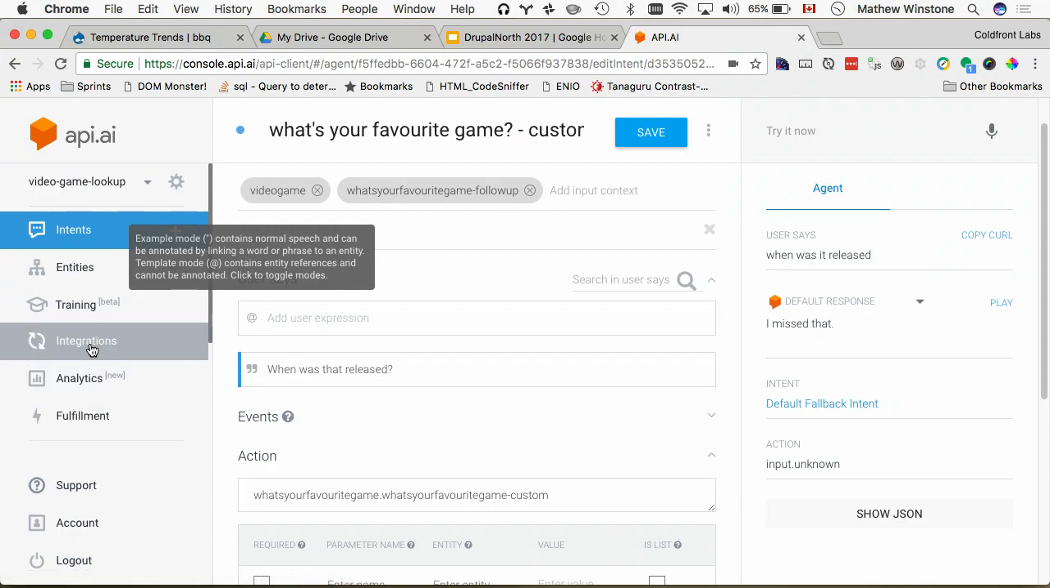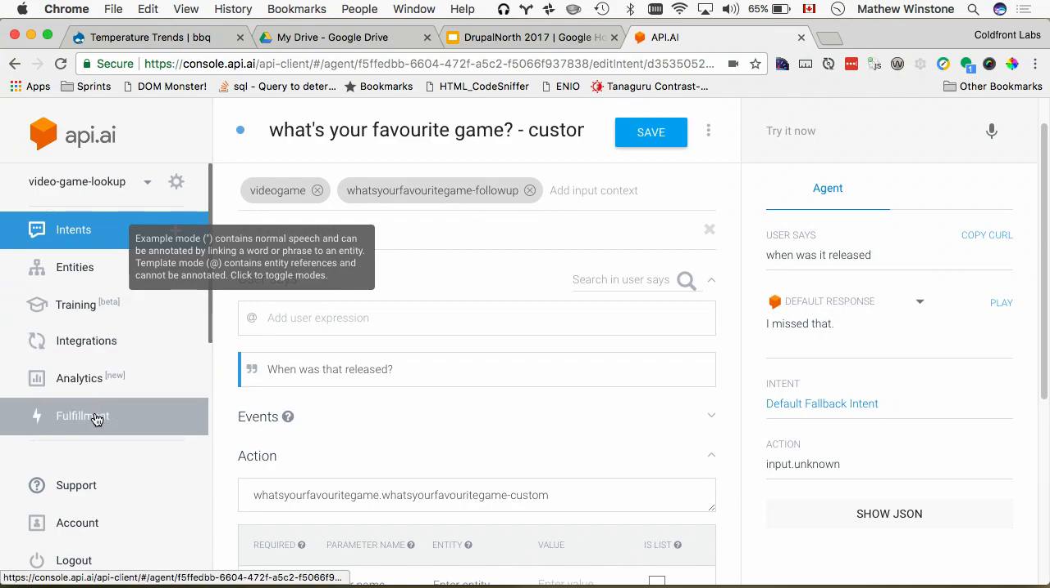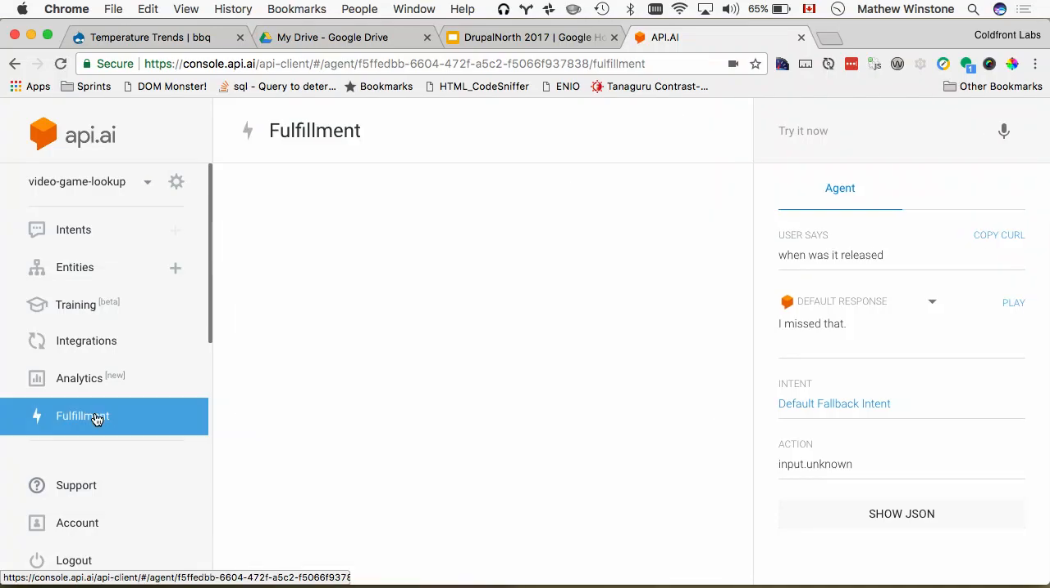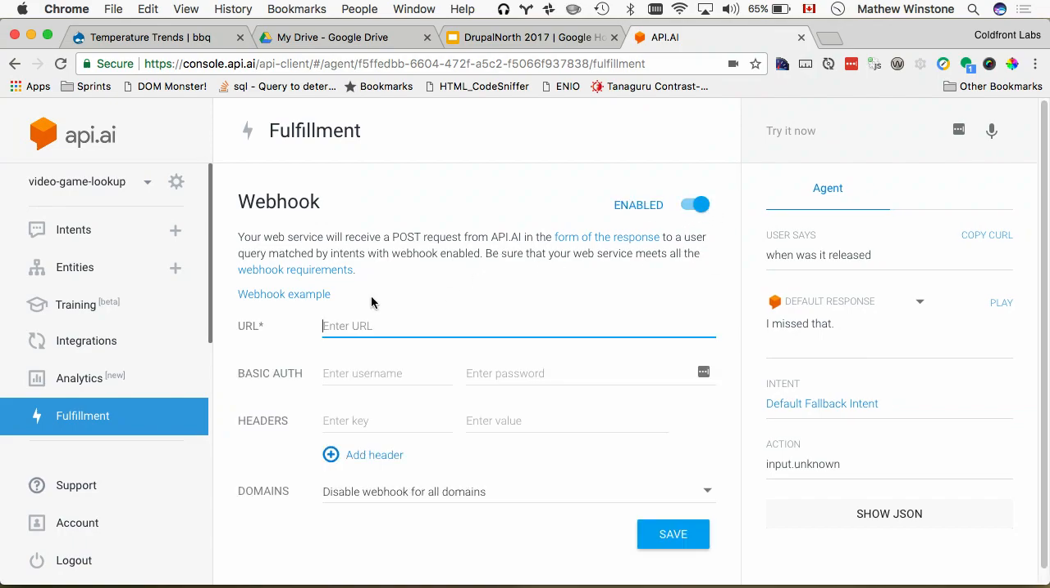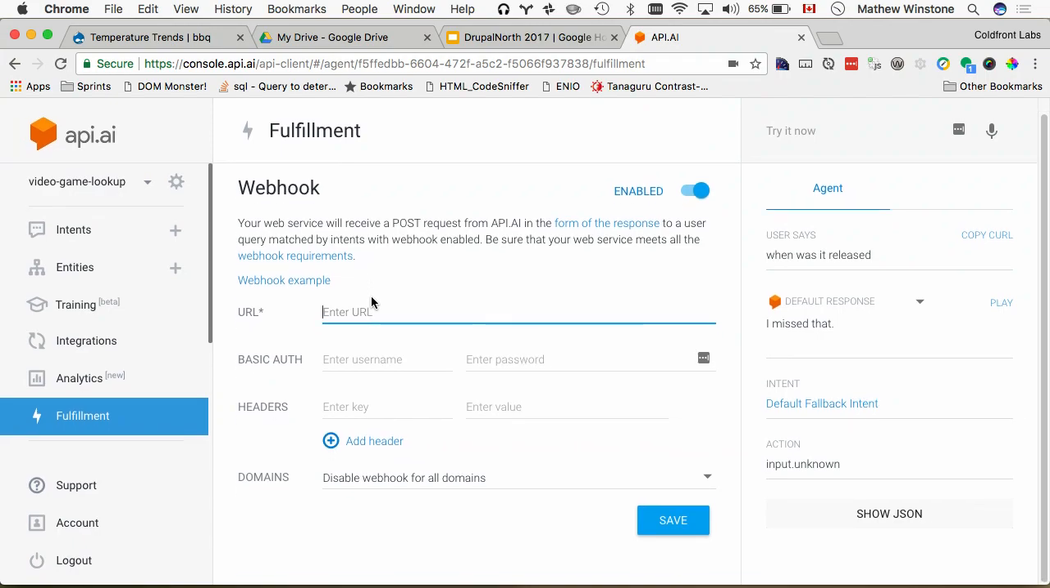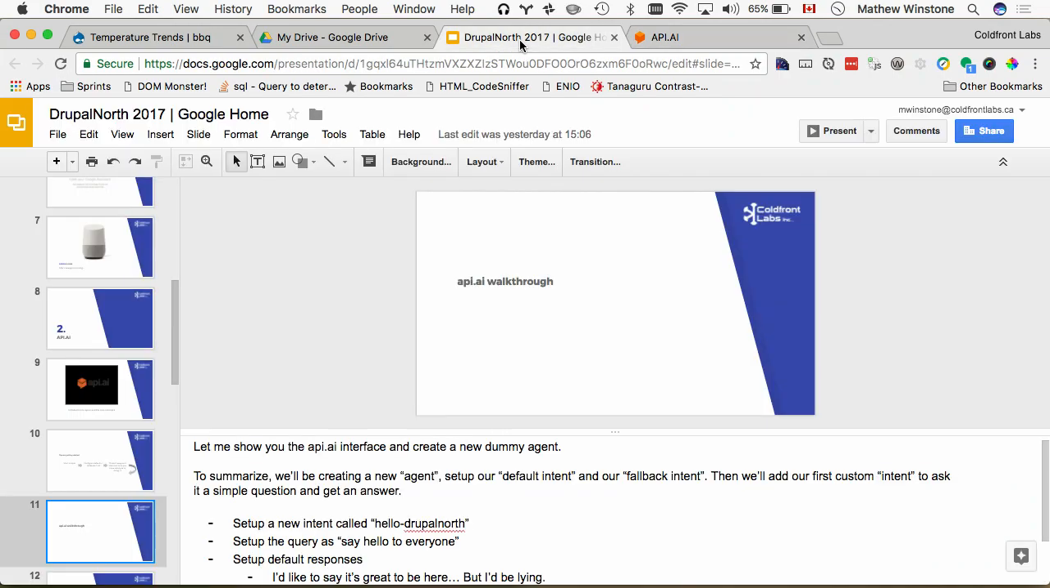Now we're going to get into the fulfillment part. And this is where Drupal sort of comes in. So all of these things are all being processed locally. But you have the option to use a webhook to actually fulfill answers. So this can either use a webhook to fill in the context, or it can just be straight up send it the data, and then whatever response you get back, it'll read it out. But the webhook part is what lets me tie Drupal into things. So let me go back to my slides real quick.